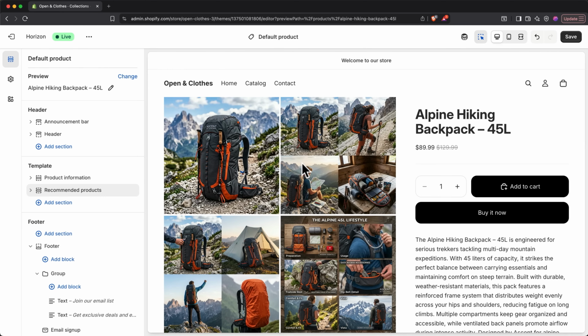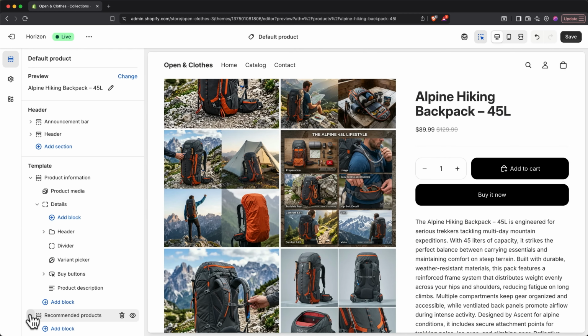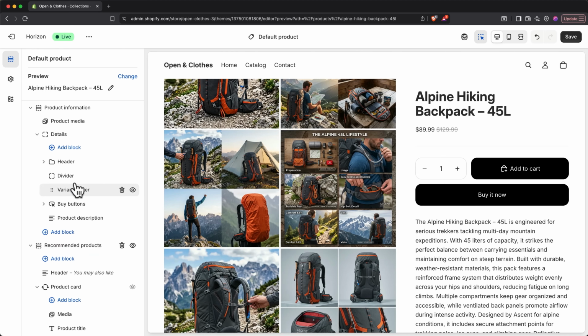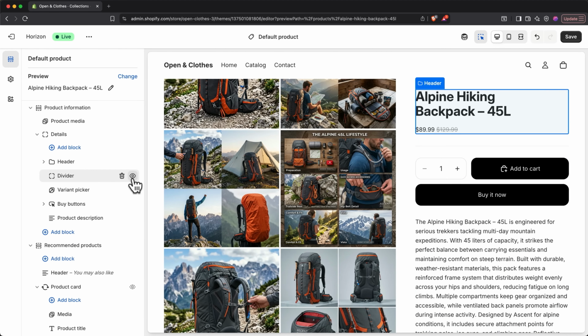This default layout here has images, our title, the price and compare at price, some buttons, and our description. This is all looking good so far, but we can refine this and make it even better. First of all, on the left side under the template section, you can expand each of these sections and then show or hide any elements you want using the eye icon next to each block.